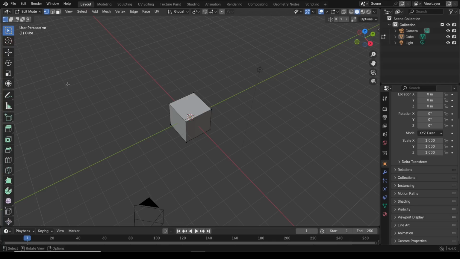Hi, in this tutorial I'm going to answer the question: how to show pressed keys in Blender. This method is really simple and may be really useful.